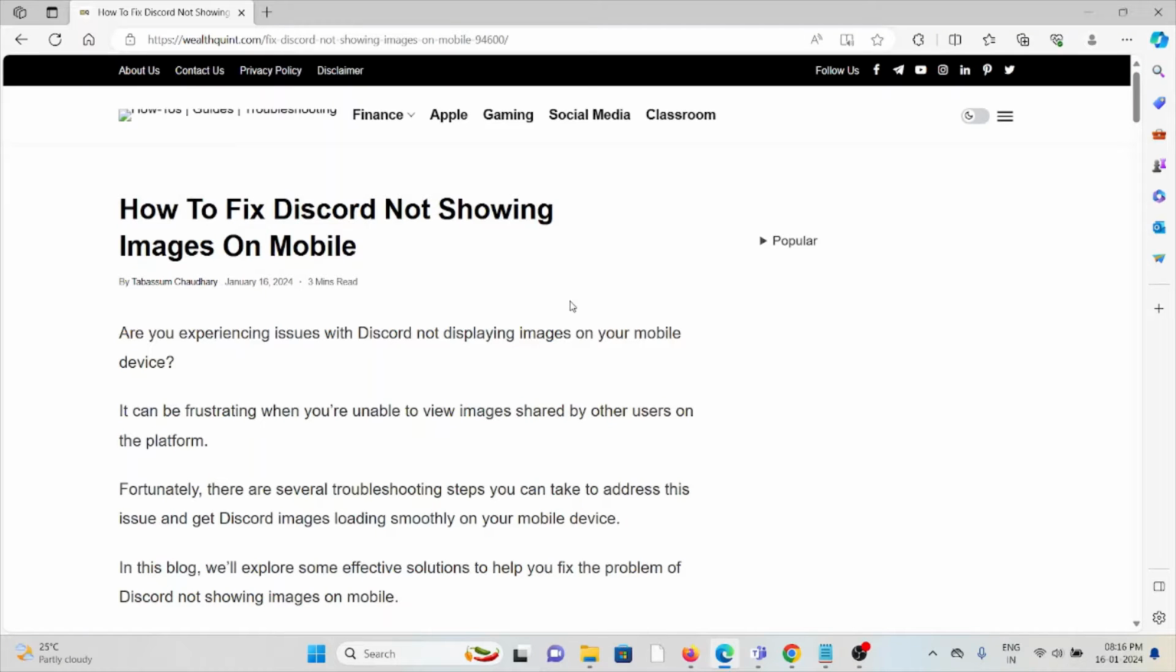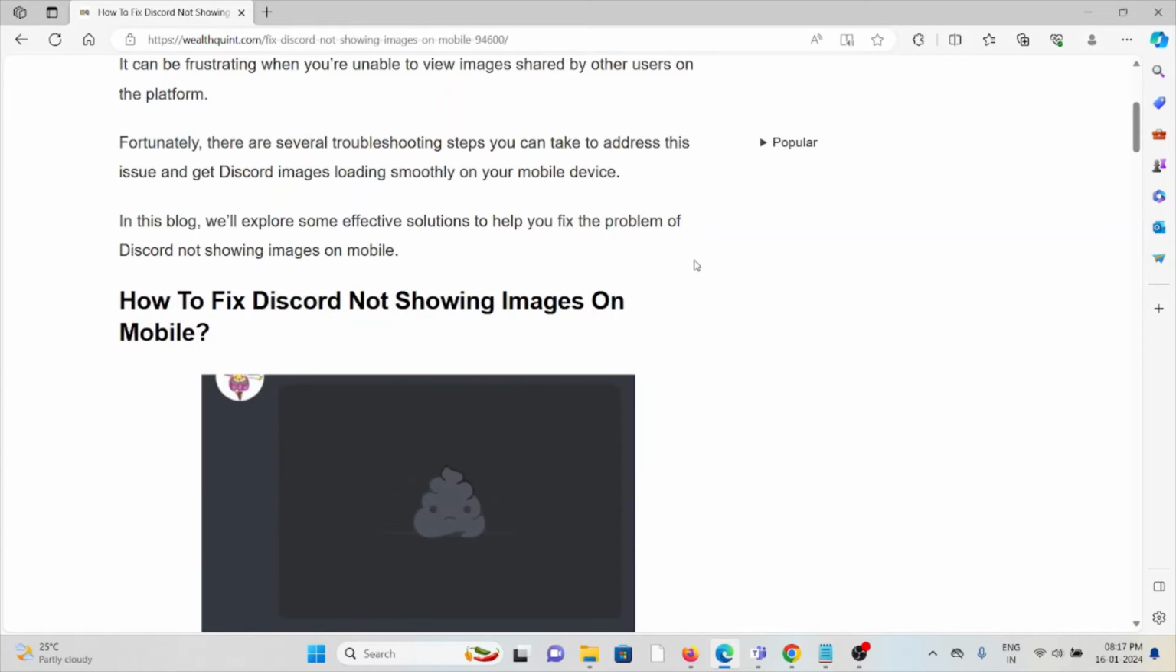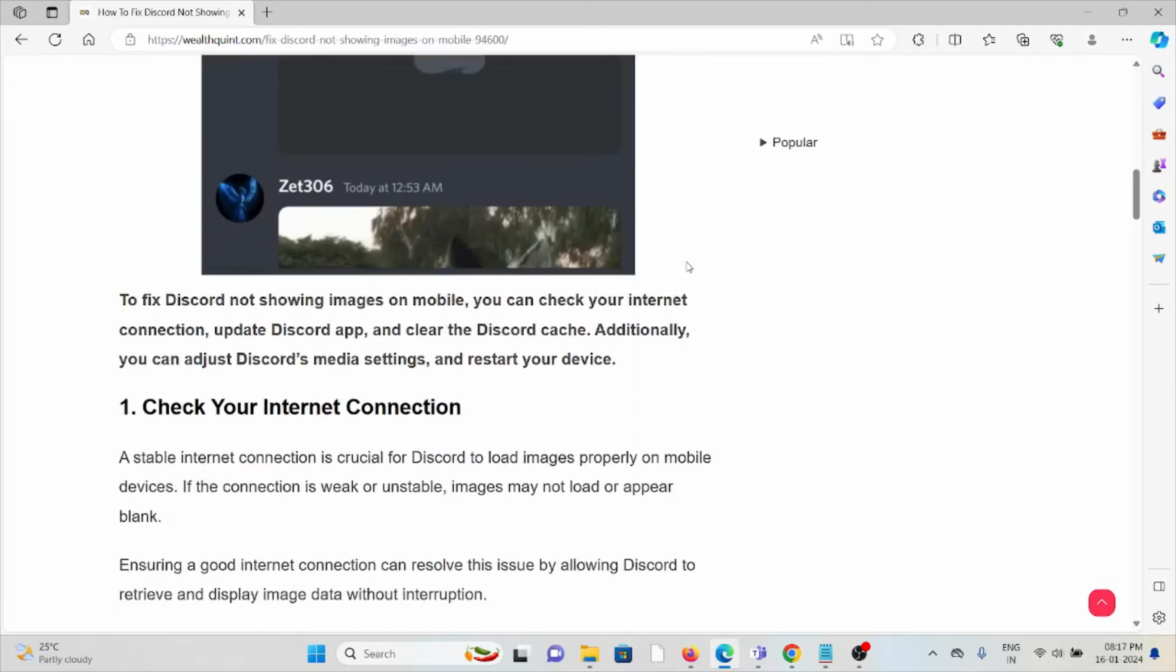Hi, let's see how to fix Discord not showing the images on mobile. Are you experiencing issues with Discord not displaying images on your device? It can be frustrating when you are unable to view the images shared by other users on the platform. Fortunately, there are several troubleshooting steps you can take to address this issue and get the Discord images loading smoothly on your mobile device. So let's see how to fix Discord not showing images on mobile.